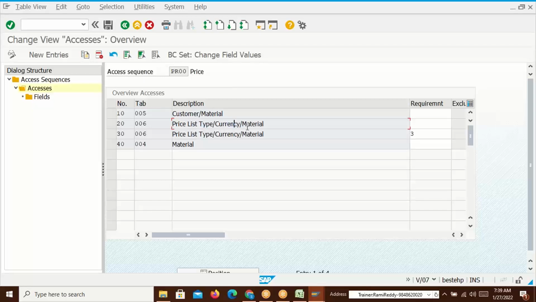Price list, currency, material. What is the table number? 006. If you see table 006, you will see these three columns in that particular table. This is also 006 only, the same table. That's the reason I told you this. Next one is material. So what is the table number? 004. Now, the question is, where do we define these condition tables?